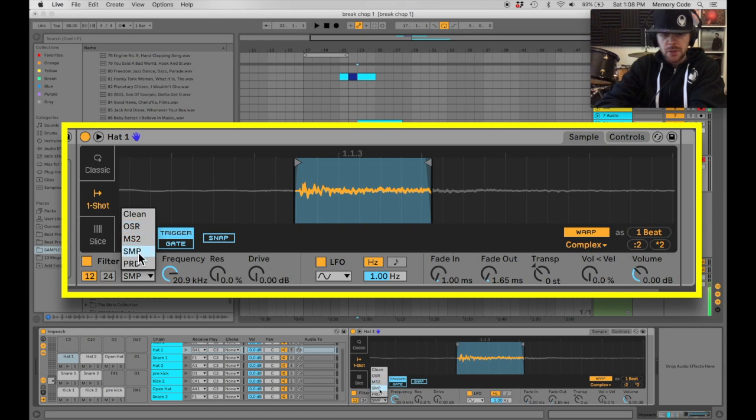But these four are all really good models of analog filters. Check out the description, I'm going to link so you can read a little bit more about each type. I really like the SMP for drums, and I'm going to set the frequency to 1K. So everything below 1K is going to be cut by 12 decibels.